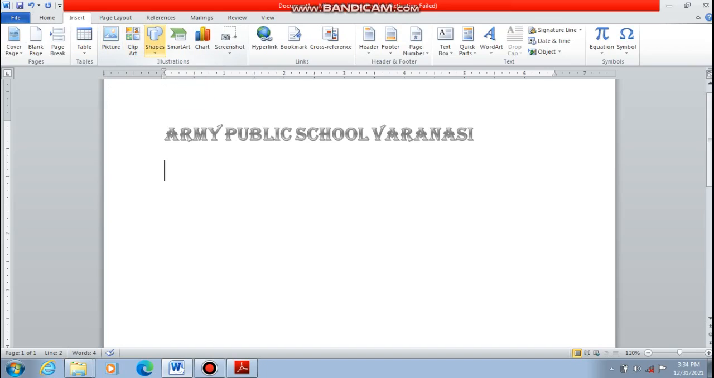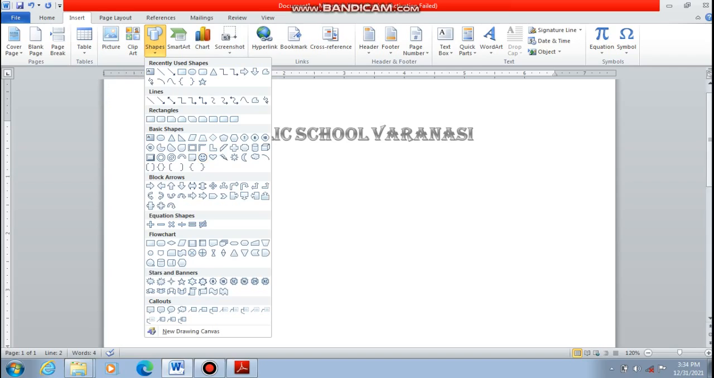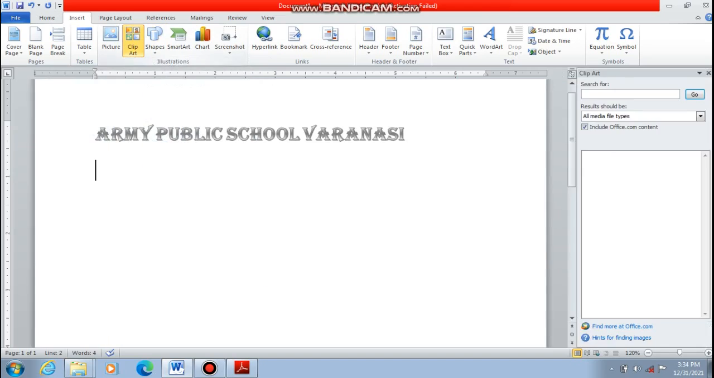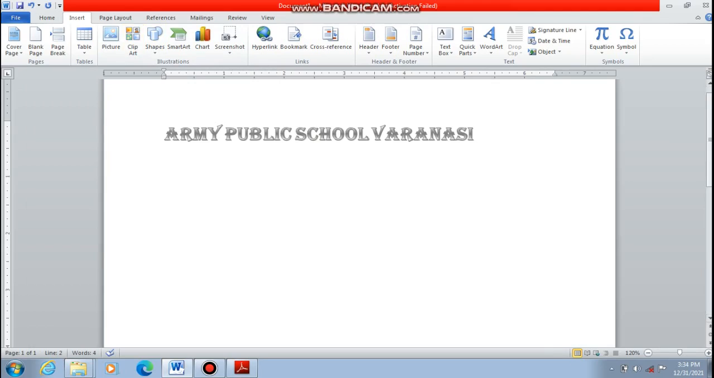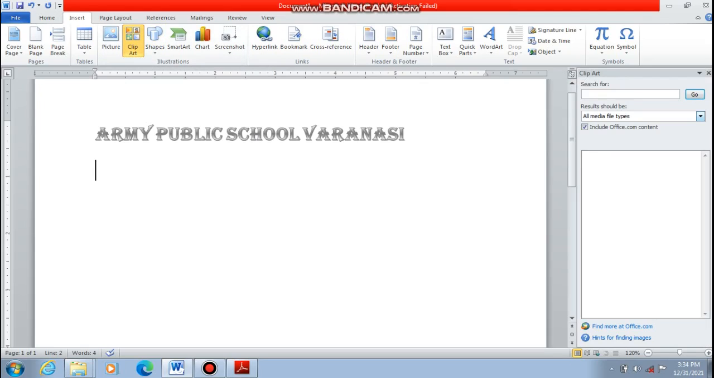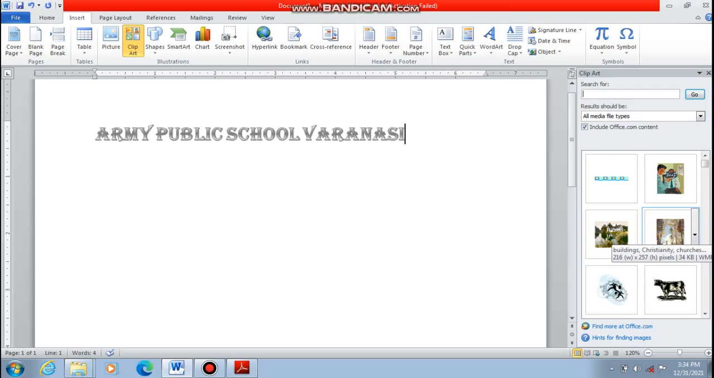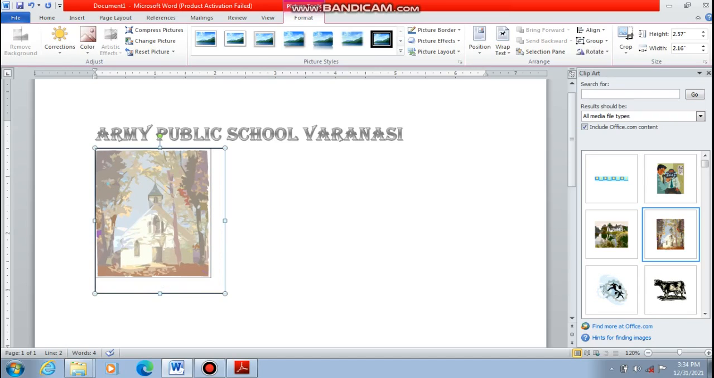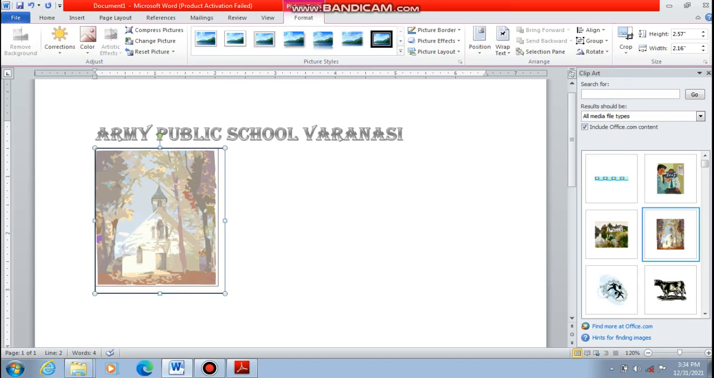Now let's insert some shapes. You can insert not only pictures, you can insert a shape, and you can insert a clip art. So as we click clip art, click over here and you can see a number of files. Then click the images that you want. I'll press go, and you will find a number of ClipArt images over here, but it is not showing. This is the ClipArt image that is appearing on your screen.